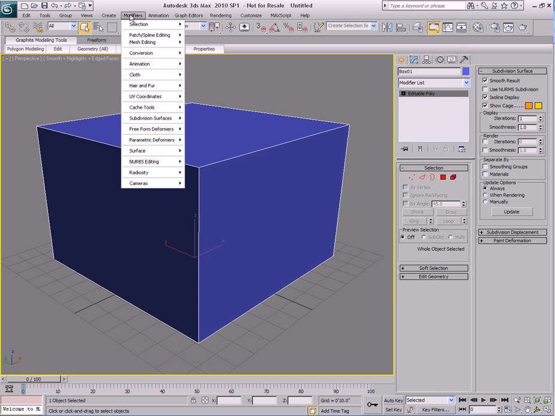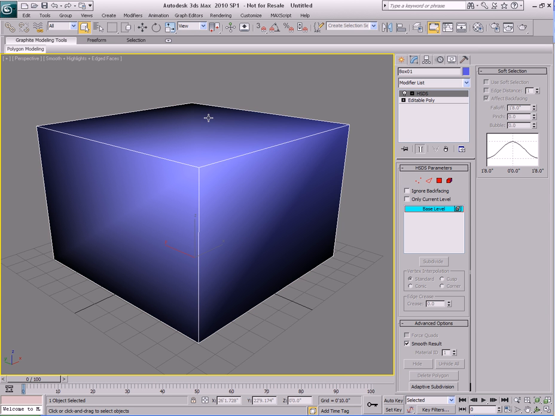If we go up to the modifiers main menu item up here, and we go to the subdivision surfaces category, you can see that we have three modifiers that we can use in 3ds Max to work with subds. So let's start with the one at the top of the list, called the SDS modifier. If we apply that modifier to our object, it looks like nothing happened, except the normals of the polygons here look like they got messed up.